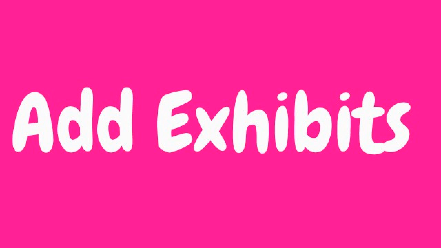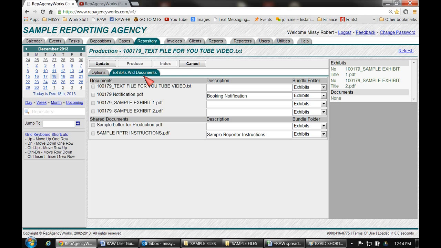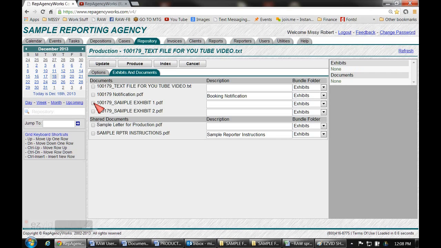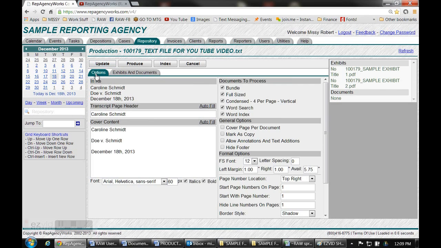Now, if you want to add exhibits, all you'll do is click on that tab right next to it that says Exhibits, and any exhibits that you've uploaded will appear here, so you just check off the ones that you want. And now go on up here and hit Update. This will take you back to your main screen so you can take one last look around.